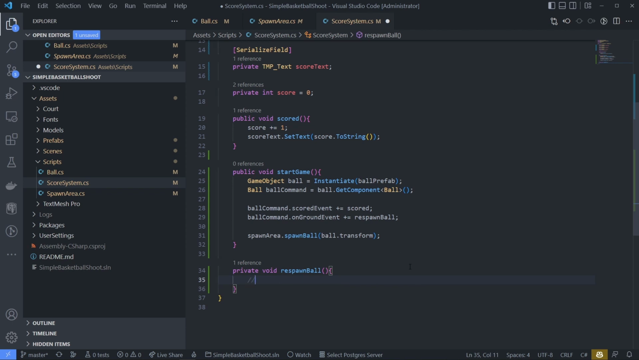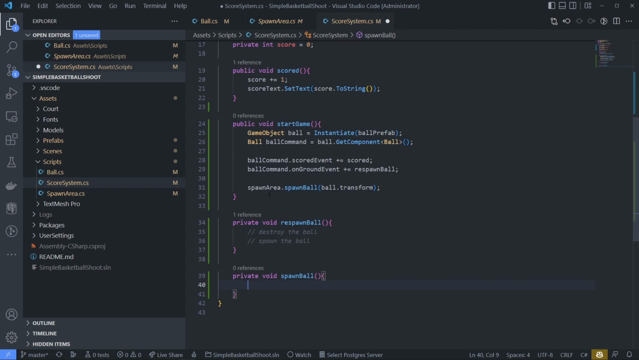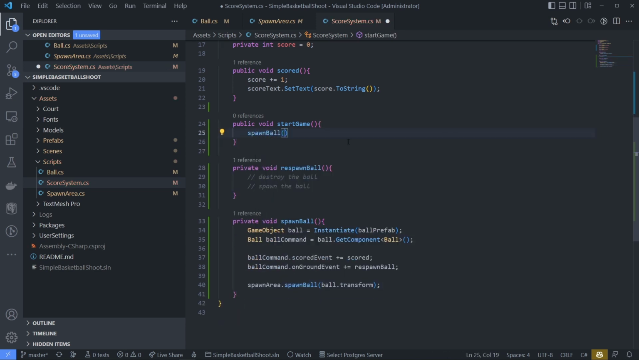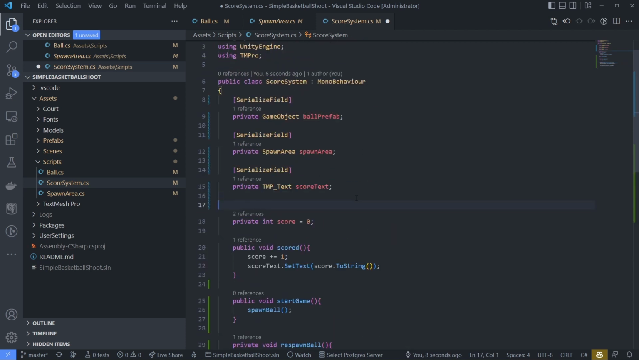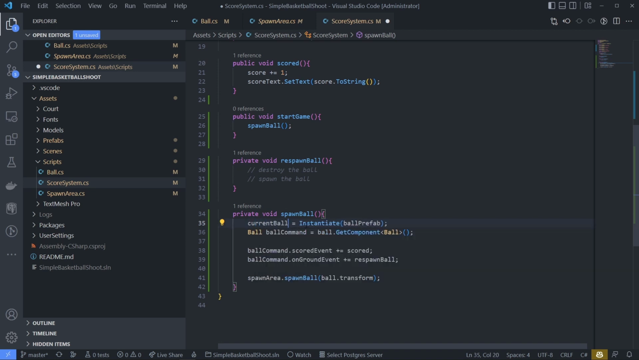What will respawn ball do? It will just destroy the ball and spawn the ball again. Then let's create a spawn ball function to be reused by start game and respawn ball. Move all code from start game to spawn ball, because basically what we do in start game is spawn the ball. Then call the spawn ball function from start game. Right now we don't have a method to check whether the ball exists or not when we're destroying the ball. Let's store our ball inside a variable called current ball. Change ball name into current ball.